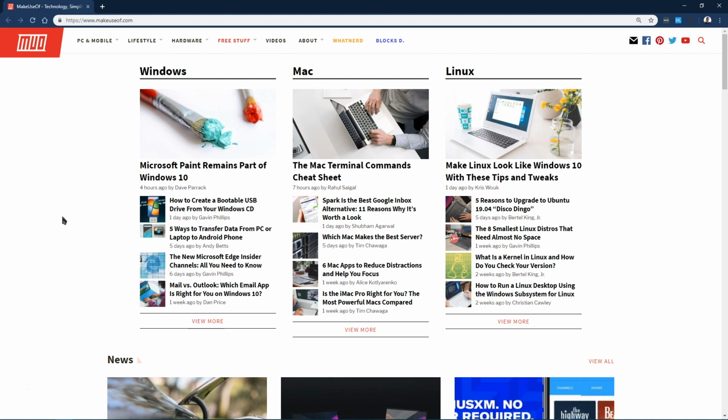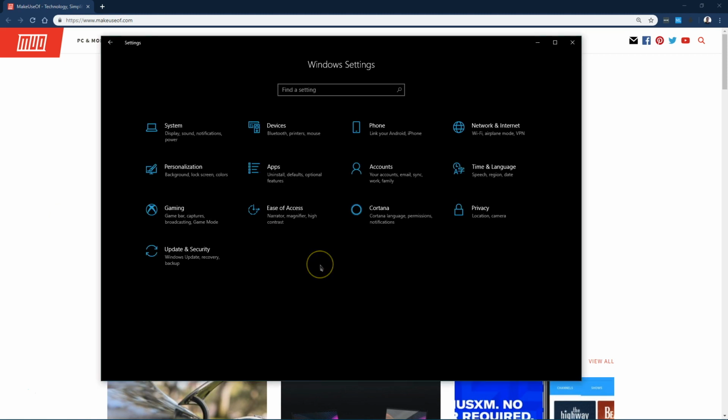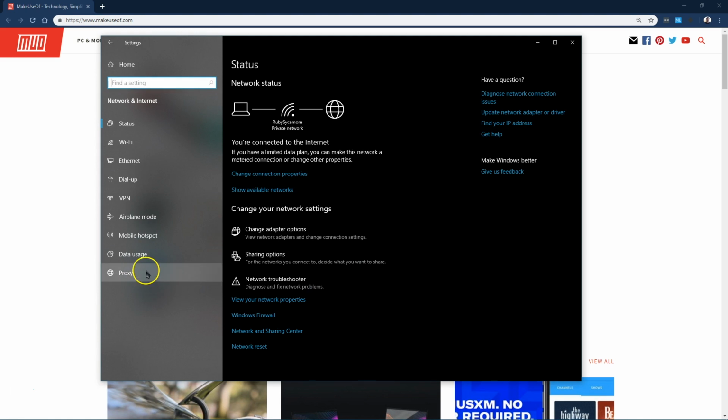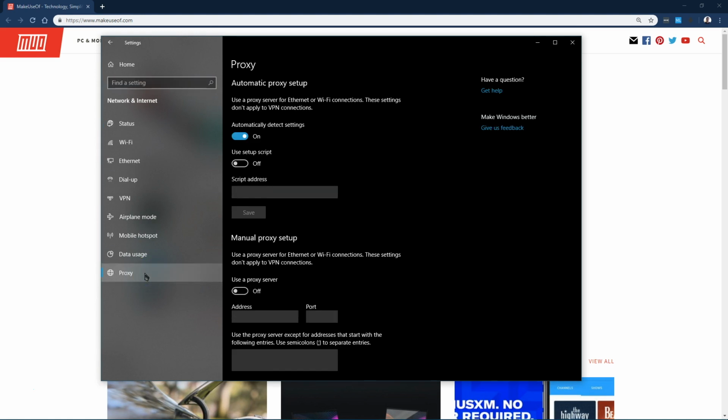So next up, what you should do is review your proxy settings in Windows. To do that, you're going to need to go into your network settings. So you open up the Settings app, and then head into the Network and Internet section. On the left, make sure you've clicked on the Proxy tab, and you'll see some proxy settings here.